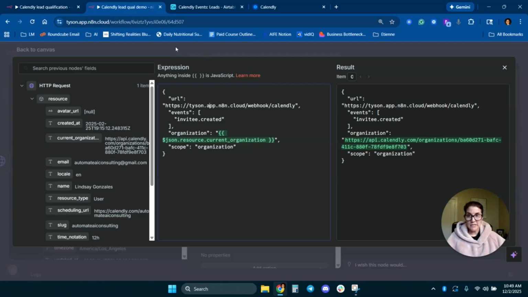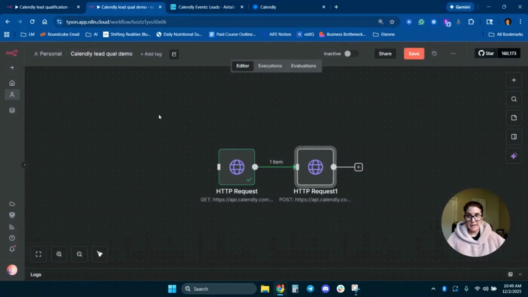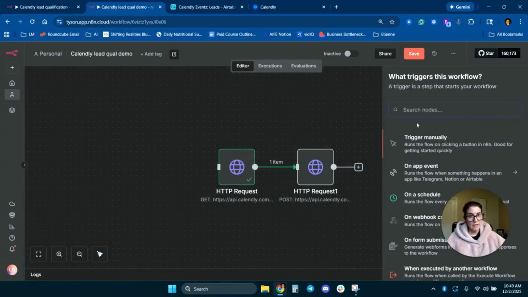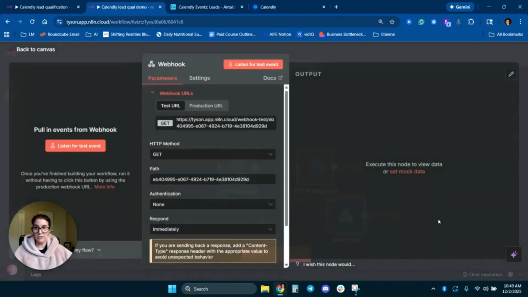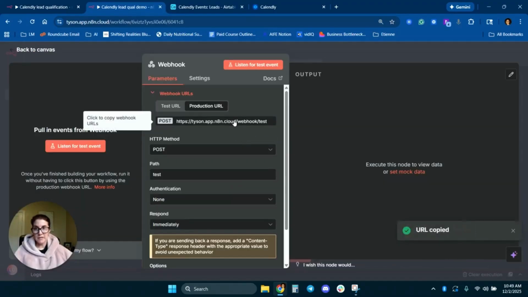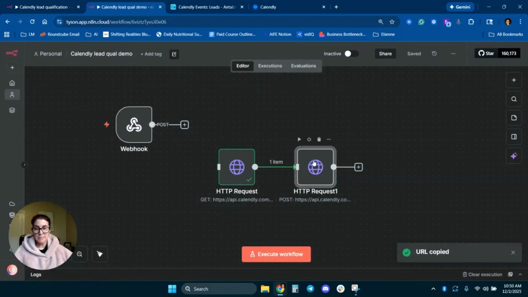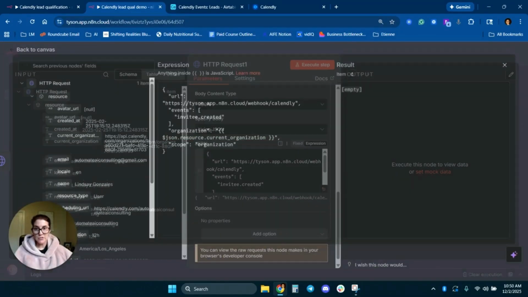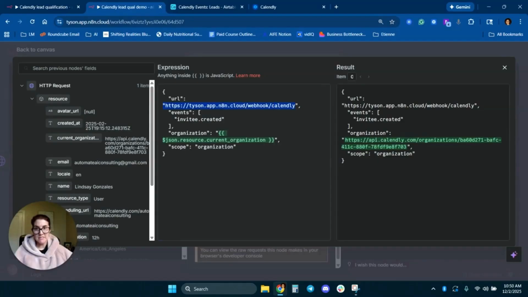And so what we're going to need to do is come back over to our canvas and we're going to add a node and it's going to be a webhook call. So we're going to change it to the production URL. We're going to make it a post request. And then you can name it whatever you want. So I'm just going to call this one test. Okay. And then we're going to just grab that webhook URL by copying it, come back over to our second HTTP request node, and come back into our JSON body, and we're going to paste that link right in here. Make sure that you're grabbing the production URL and not the test URL.